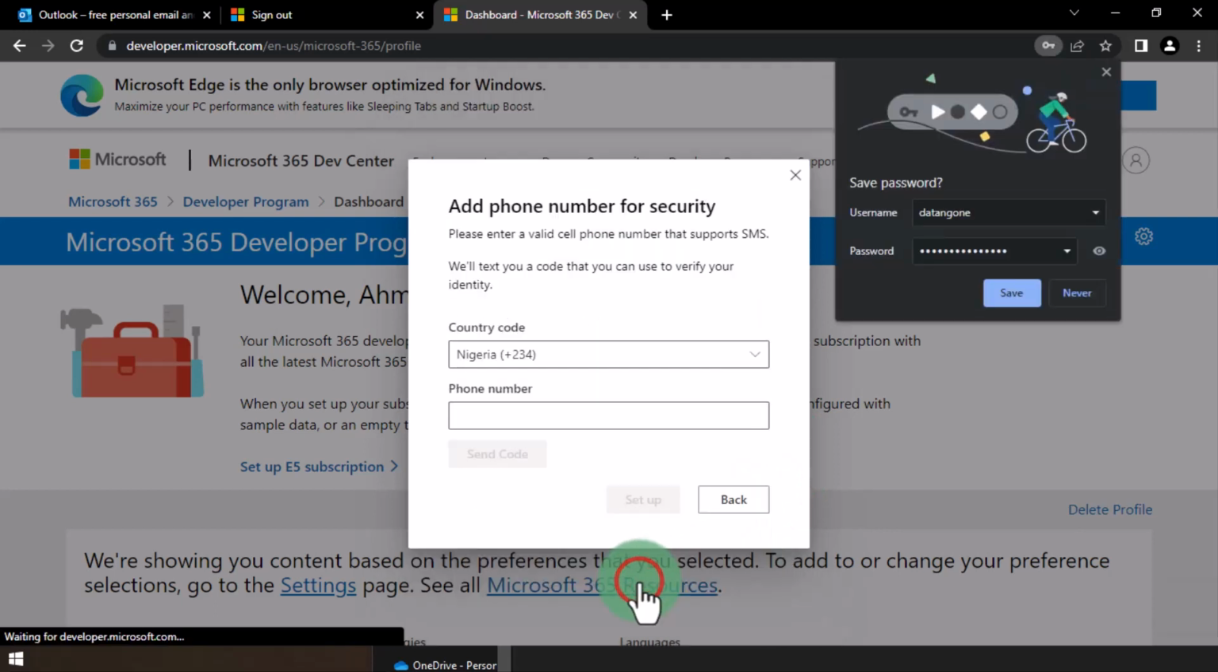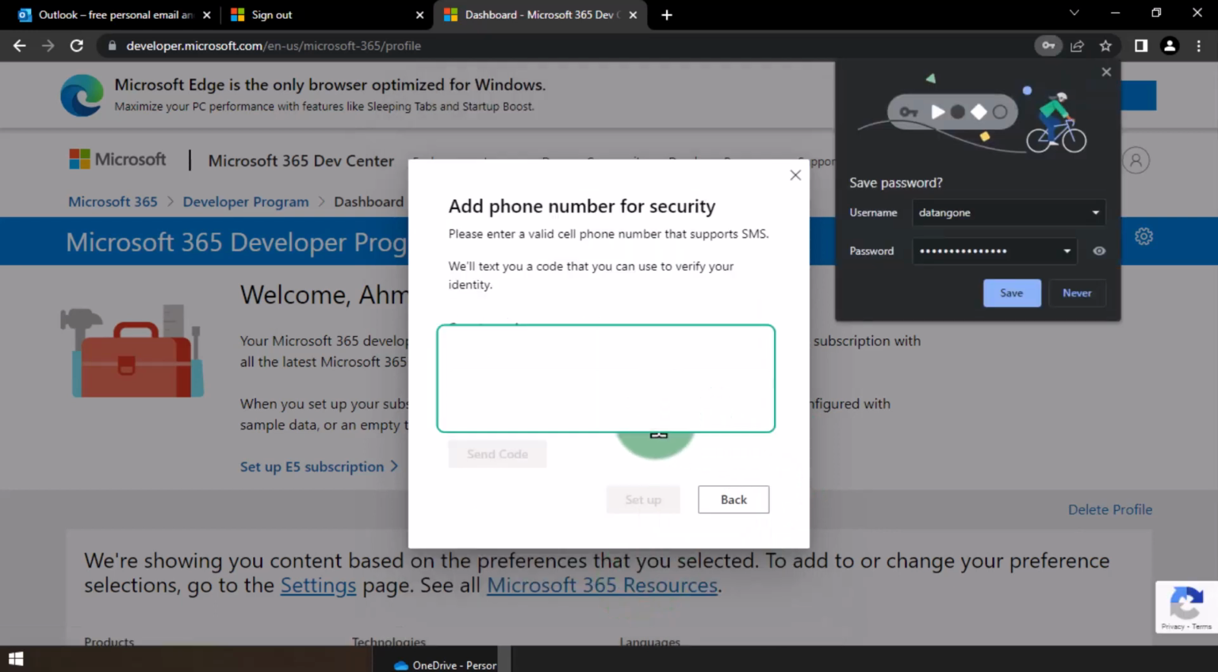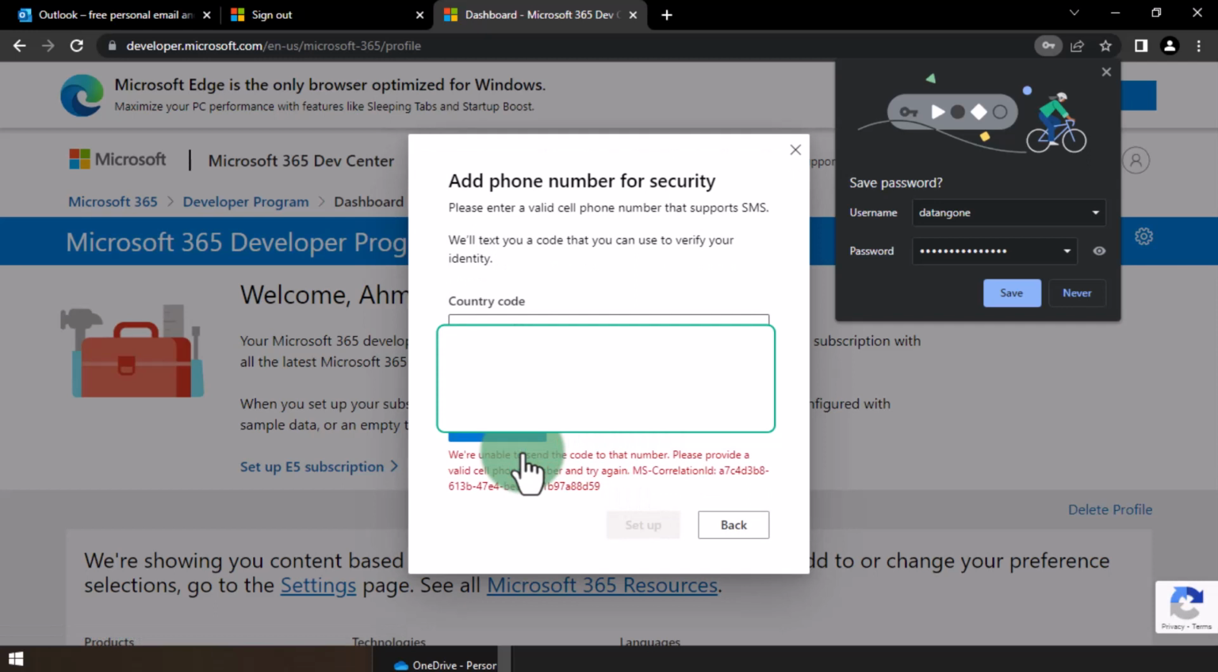Now I click on okay. It asks for a phone number. I'll just give it my phone number, because a code will be sent to you.